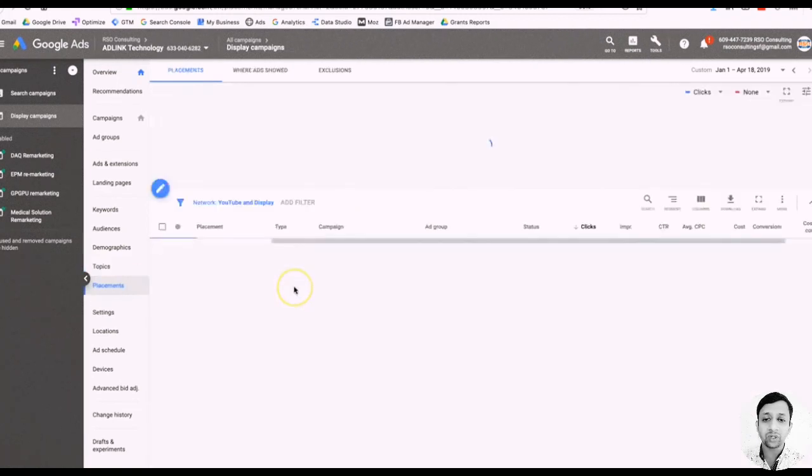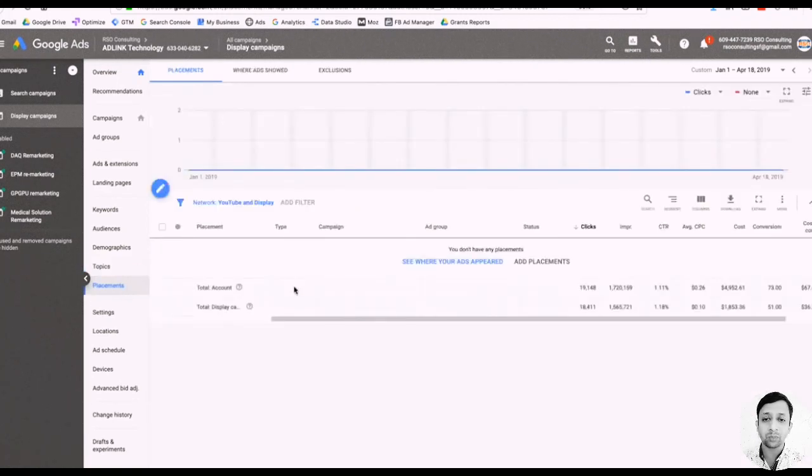As I mentioned already, you can pick and choose specific placements. If you have a specific website that you want your ad to be shown on, you can certainly let Google know. You can also advertise on Gmail. You can also advertise on YouTube. So you can really pick and choose where you want your ads to be shown. You have all these different options available to you.